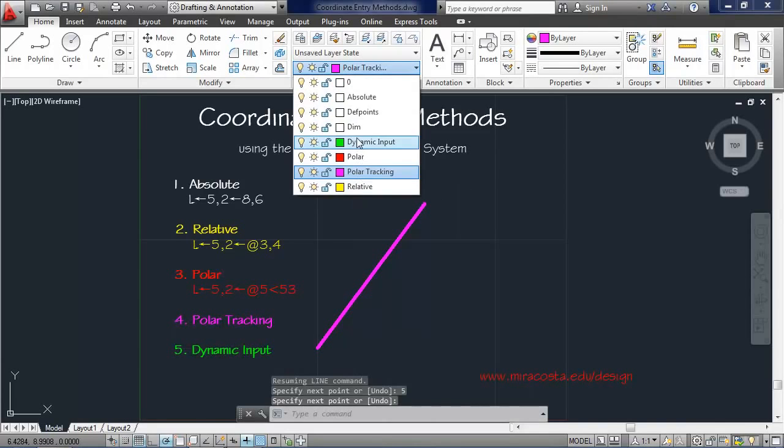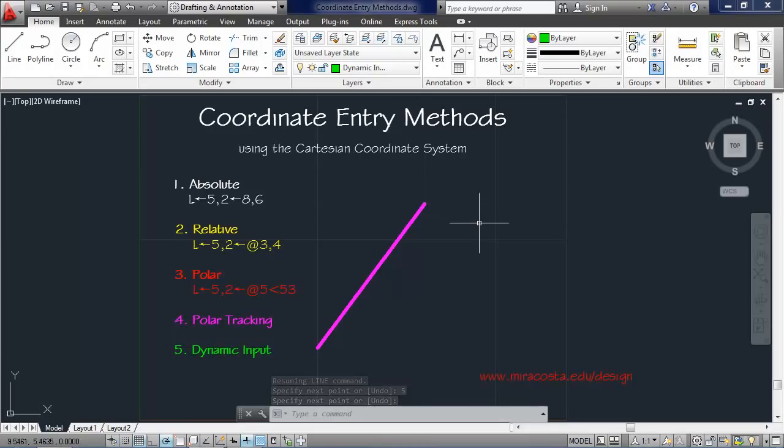Finally, we have the dynamic input method represented in green. And to use the dynamic input method, I need to turn on dynamic input at the status bar. I'll turn polar tracking off, and then I'll turn dynamic input on. It's also the F12 key on the keyboard. With dynamic input on, when I go into the line command, I immediately get entry prompts at the crosshairs. It's asking for the first point.